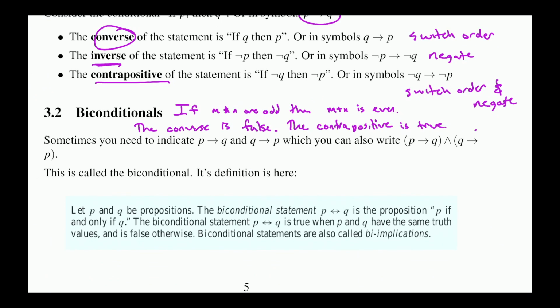Something that happens a lot is you need to be able to say that P implies Q and Q implies P. Basically, the conditional goes both ways, and that's why they would call it a biconditional. If P implies Q and Q implies P, then it's a biconditional. We write it with symbols that make sense: the arrow goes both ways.